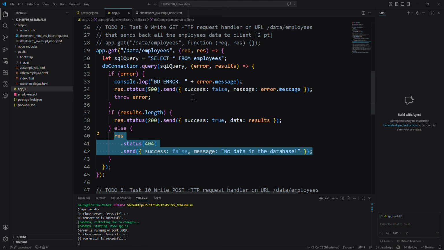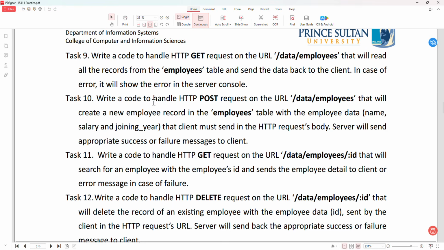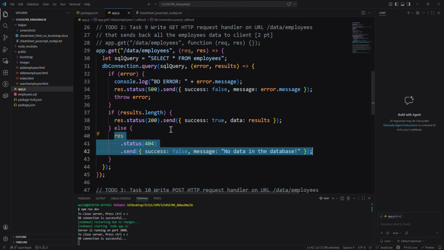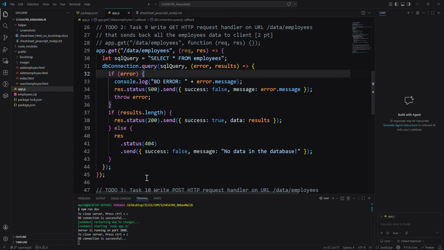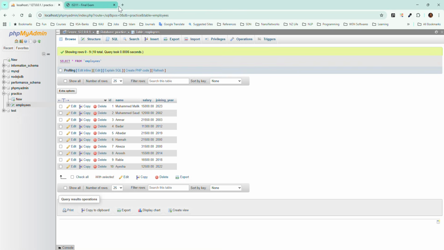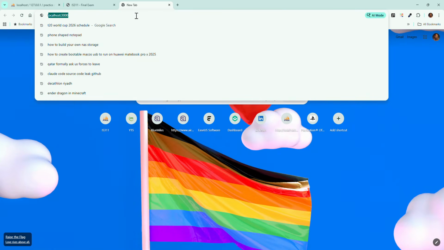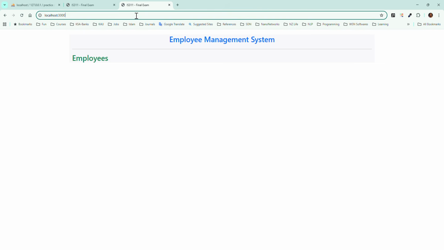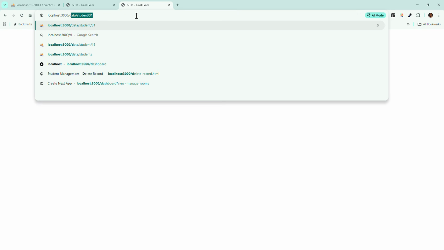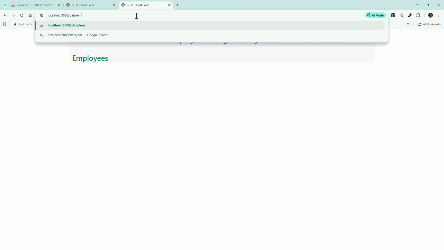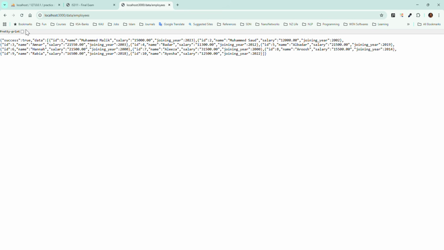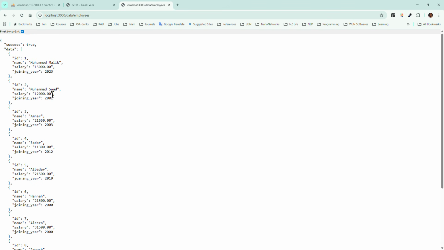Okay. So the next thing is to write code for the HTTP post. Again, how can we test that thing? I hope that you have remembered that. We can simply test this at localhost 3000, and then we just add at the end data slash employees. When you do that, you can see that we are getting the data out of that.